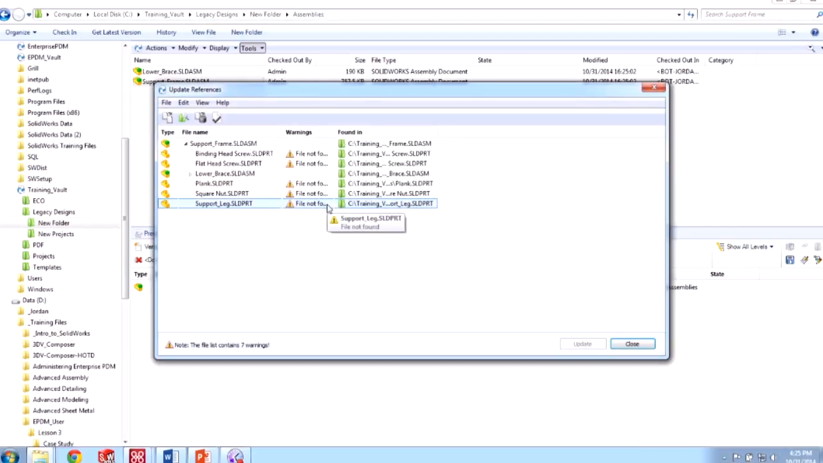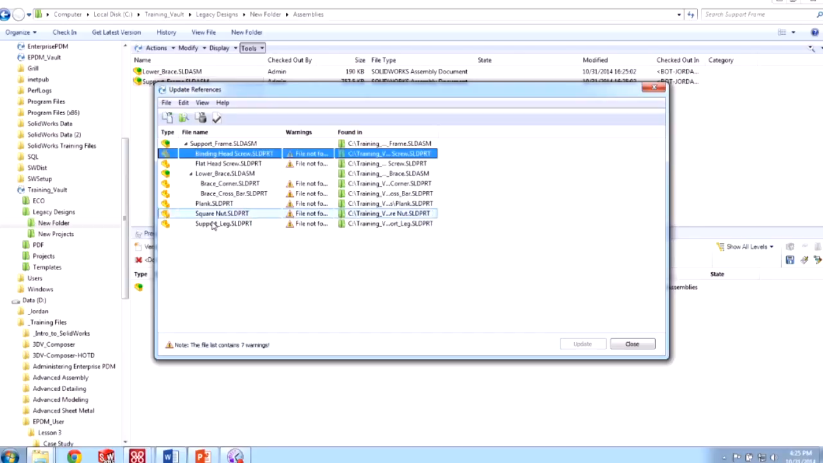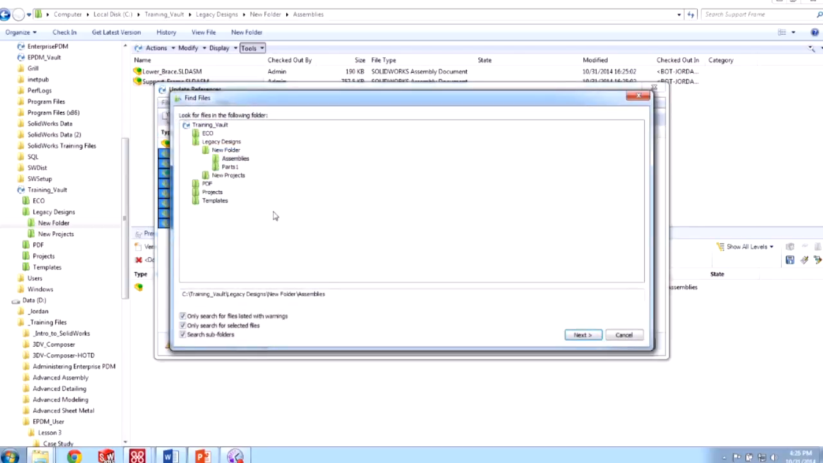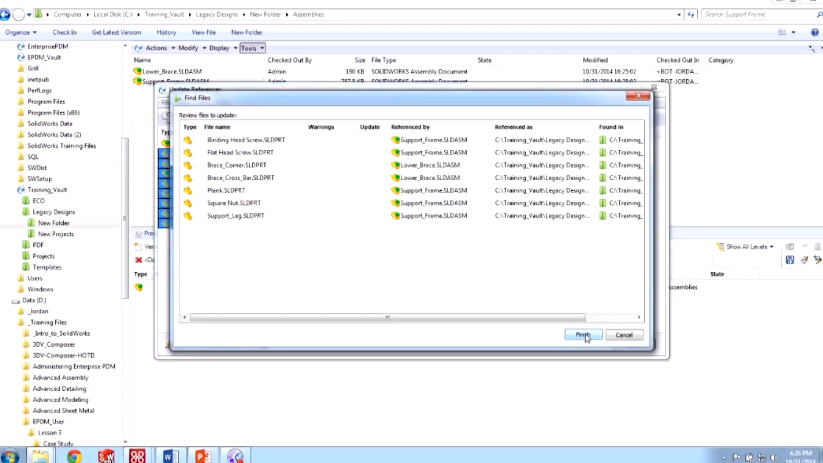So if I click update references, it'll show me the assembly and all the files that it's looking for that it can't really find. So what I'm going to do is select all of those files that it can't find. I'm going to say find files, and it's going to ask me where do I want to search for those files, what folders. I know they're in the parts folder, so I could search through there, but if I wanted to, I could say search in subfolders, and I could look through a lot of different locations inside my vault, but in this case I know they're in the parts folder, so I'm going to go ahead and click next.